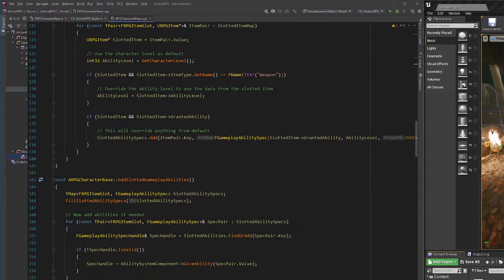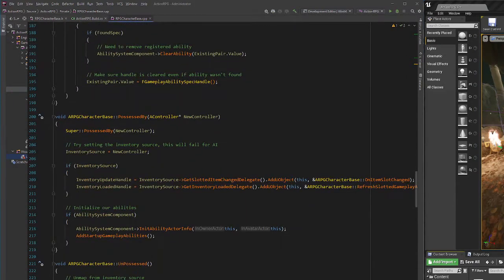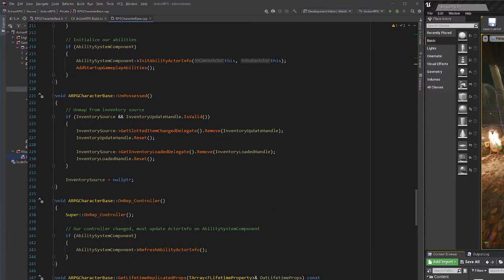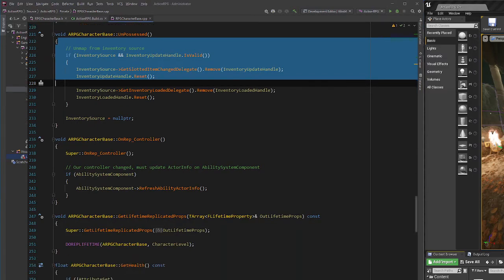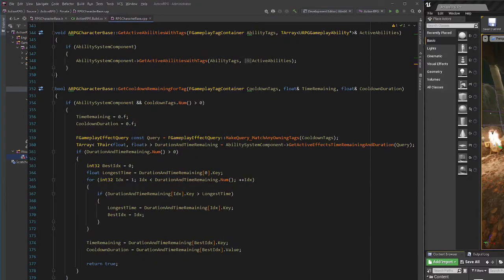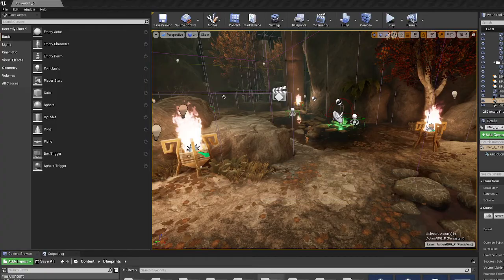You can scroll down and you can just look through the code and you can see different things that are going on, right? You can see how they're getting the possessed by the controller. Okay, you can see how they've unpossessed it as well. And so this is pretty much the code. Okay, let's get back into Unreal Engine, and as you can see, let's go to the BP character for this guy.